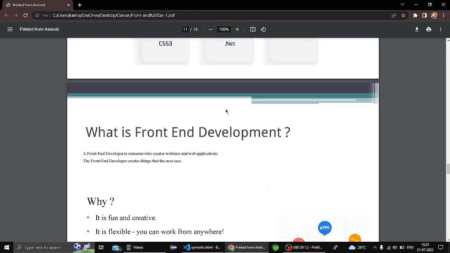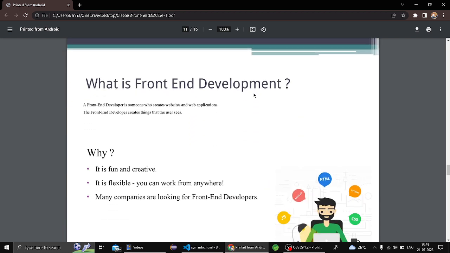Okay, then what is front end development? Front end development is someone who creates the website or web applications. Front end developers create things that the user can see. Whatever you see there is called front end. Okay, the user can see.